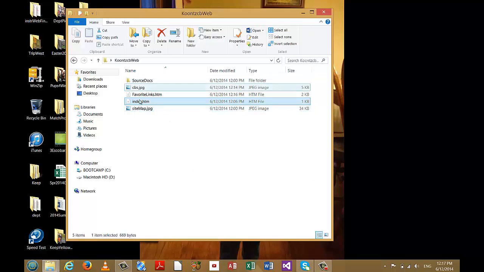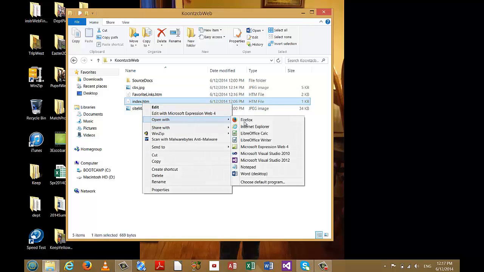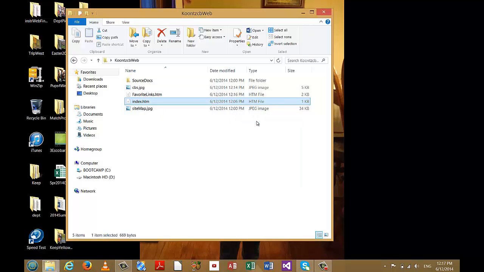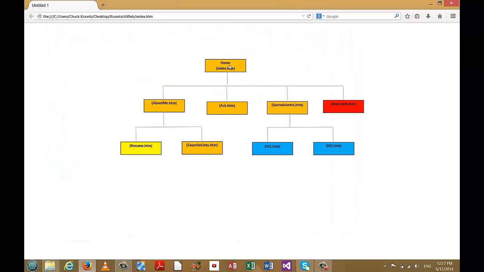Now let's go back to the sitemap again. I'll just actually open the index page for a moment. So I'll open with Firefox. There are, let's see, 1, 2, 3, 4, 5 pages that have been colored in orange. These are pages that are created in Expression Web.